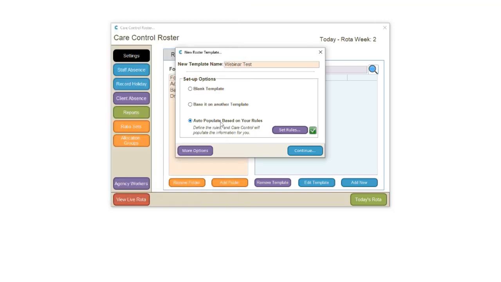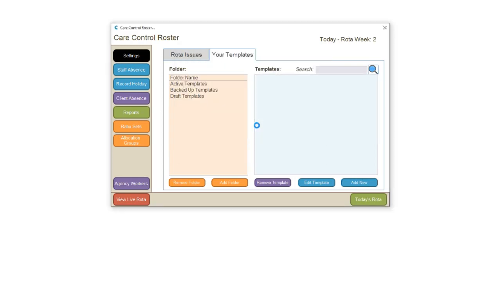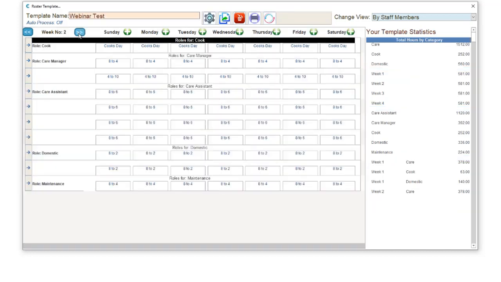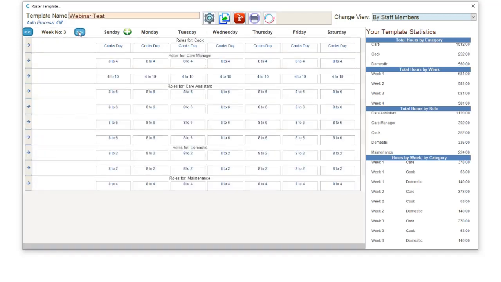We click continue, we get a green tick here, and now we can click continue on here, and the system will go and create that template based on the number of weeks that we've got. In this setup, we have a 4-week rolling template, so it's going to mirror that across those 4 weeks for us. You can see immediately for week 1 we have our cook shifts, our 2 care manager shifts, all our care assistants, and we have domestics and maintenance. If I scroll to week 2, you'll see the same number of shifts, and in week 3 and week 4.